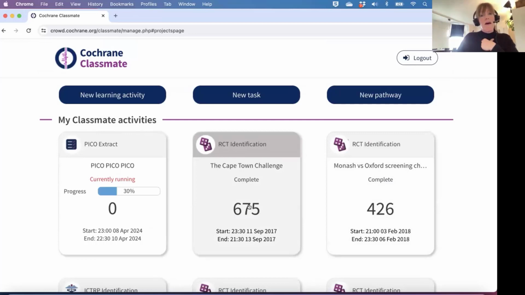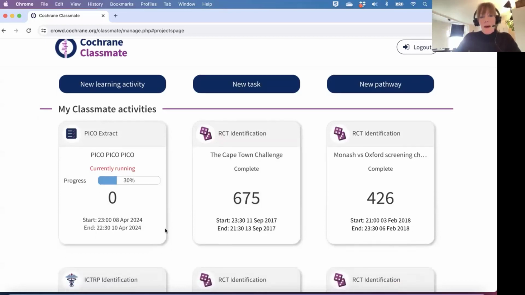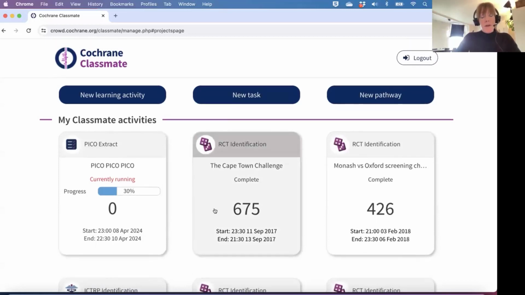You can see a number that relates to how many records were screened for that activity, when that activity happened, and when it ended. If it's still ongoing, you can see the progress in terms of time running, and the progress in terms of number of records set up. This is just a test one that I set up earlier, I think today or yesterday. If I want more detail about them, I can click on them and I will show you that in a moment.